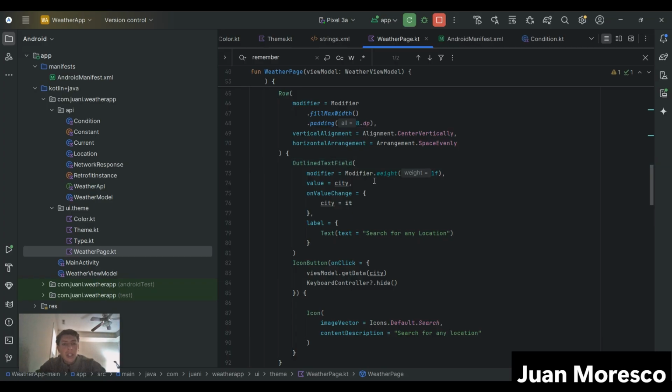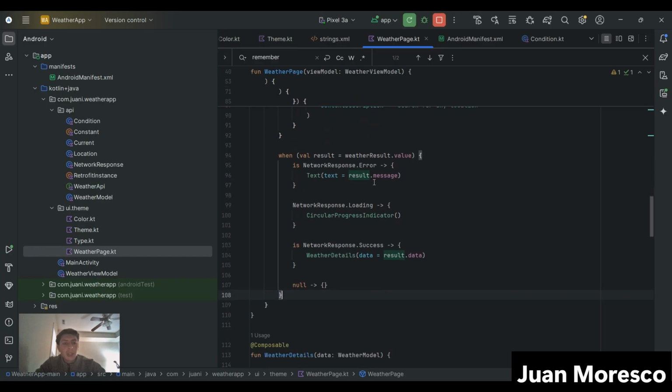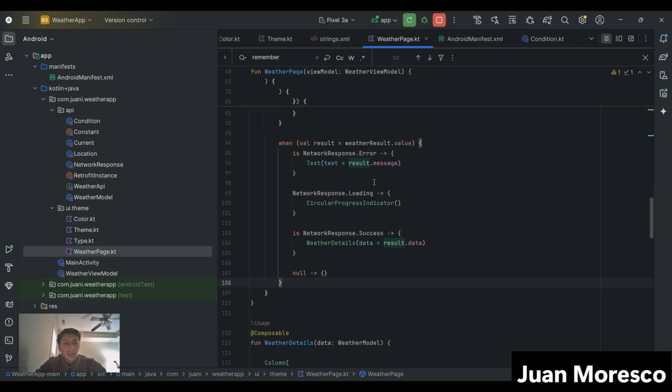If we scroll down at the bottom of this composable, we use a when expression to show different UI states depending on the network result. As you can see here, if the application is loading, a spinner appears. If something fails, it shows an error message. And if everything works, it calls another composable named WeatherDetails, which displays the weather information.